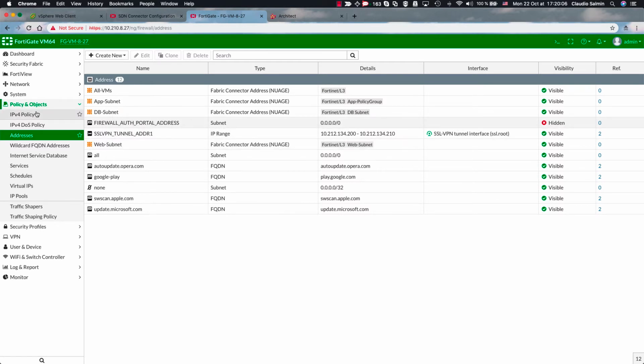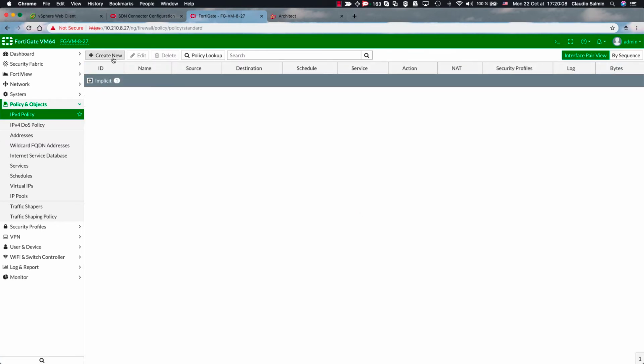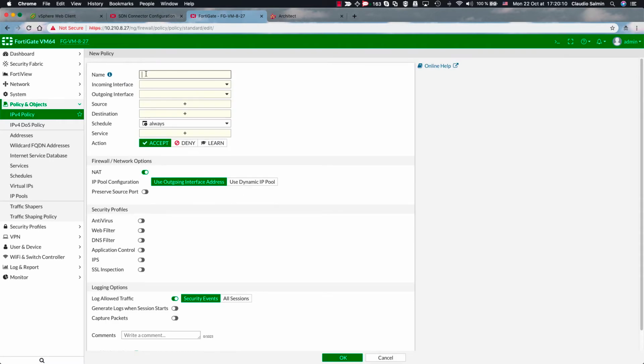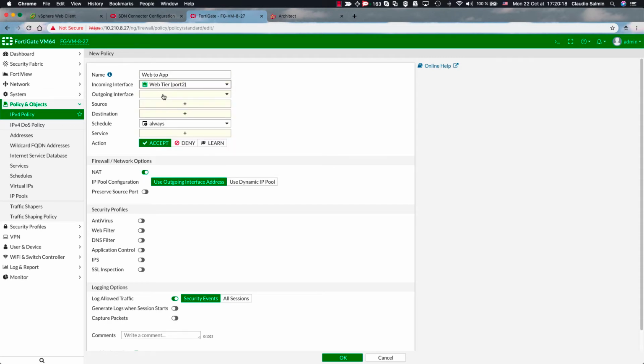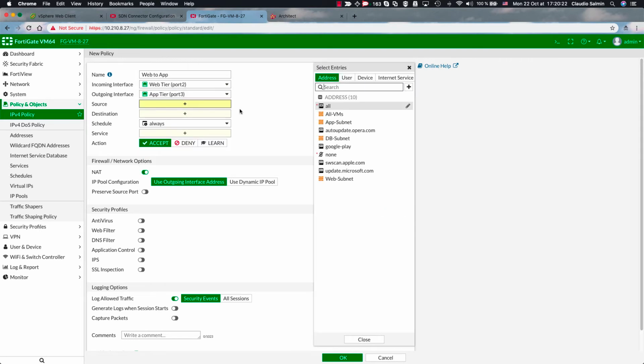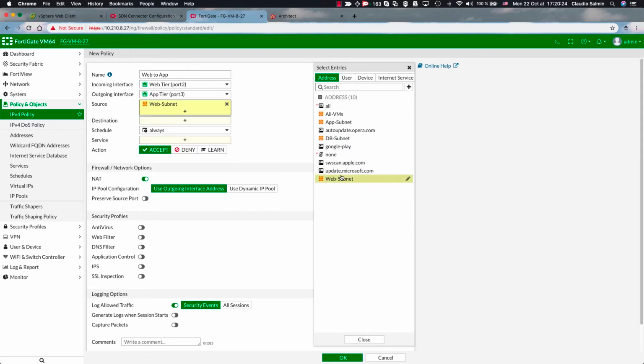Let's now create firewall policies to use the address objects that we just created. In particular, we want to create a firewall policy to inspect the traffic between the web and the app. And we select as a source address the web subnet and as a destination address the app subnet.